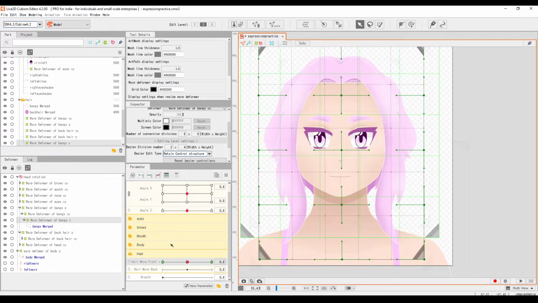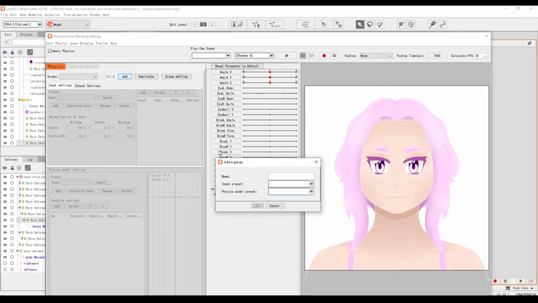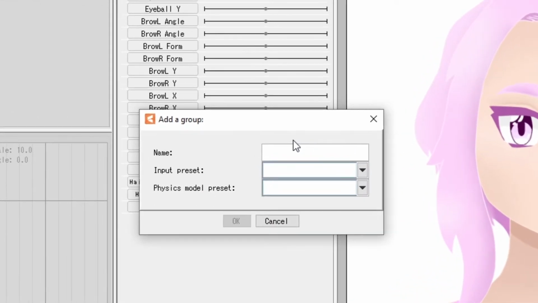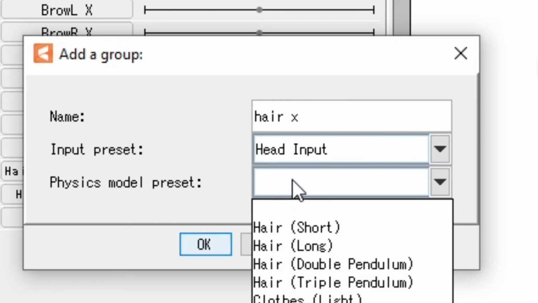So just to show you how this is going to end up working, because I'm going to show you both the X and Y directions, but we're going to do the X first. So we're going to go ahead and add. So I brought up the physics settings again. So we're going to add, we'll name it hair, no, hair X. I'm going to use head input.